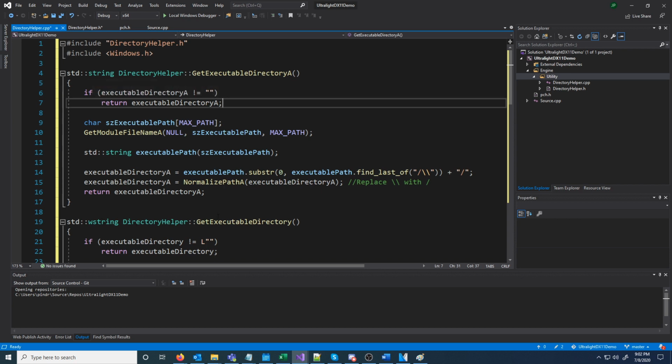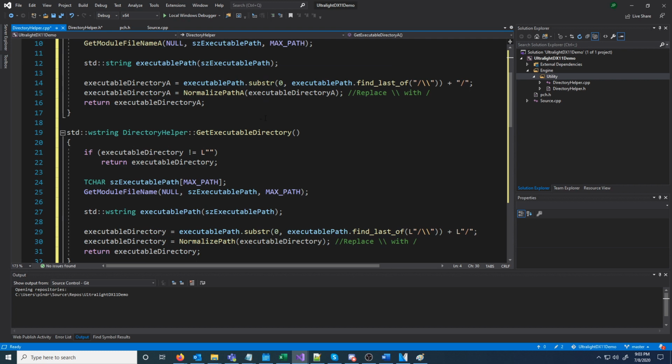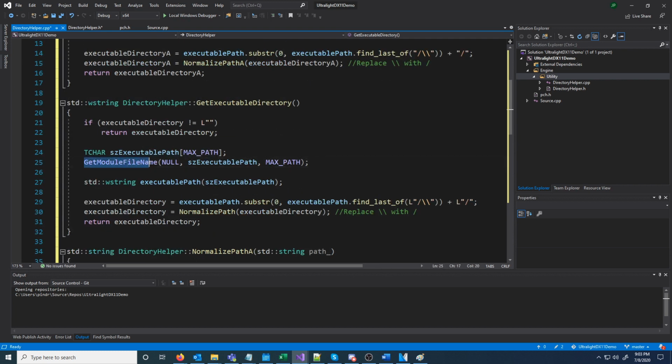The string and wide string versions of getExecutableDirectory are pretty much the same. We're going to be calling GetModuleFileName to get the executable's file path, and then we are just going to be cutting off the actual file name from the path, just so we get the directory, and then we are going to be normalizing the path, which is where we're replacing the backslashes with forward slashes and returning that. The only difference between getExecutableDirectoryA and getExecutableDirectory is we're going to be calling GetModuleFileNameW instead of the ASCII variant, and we are going to be using a wide string here.